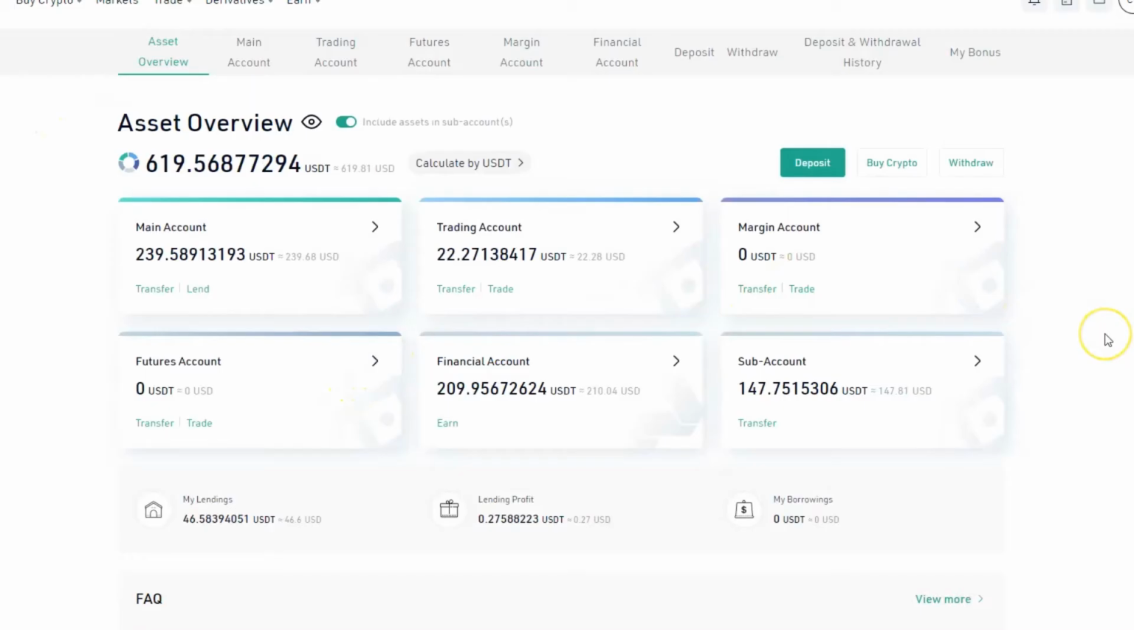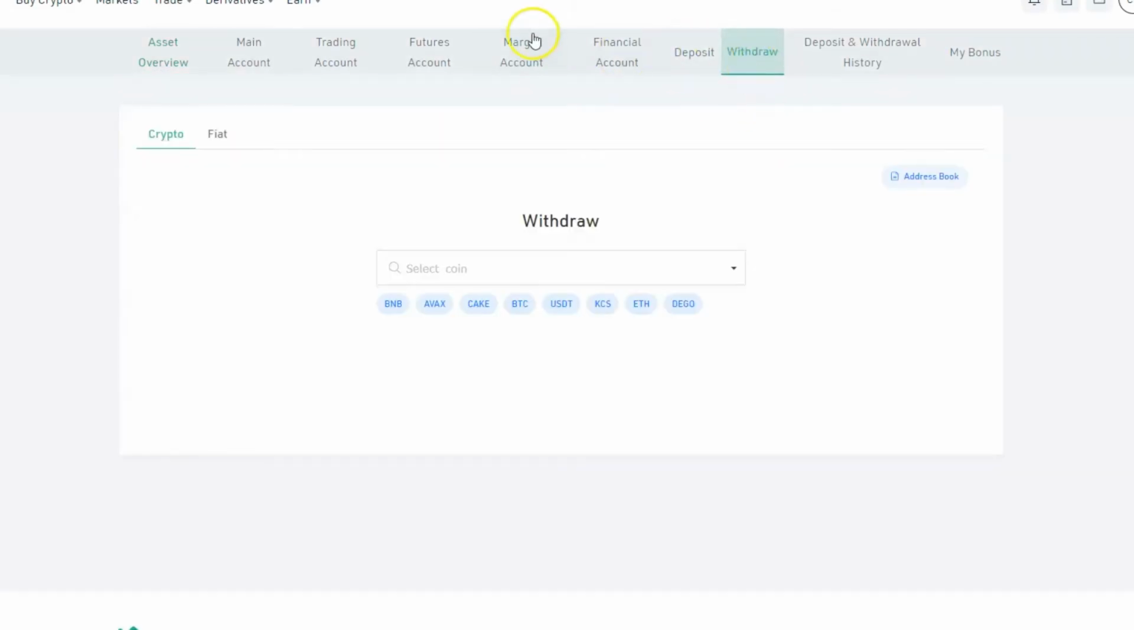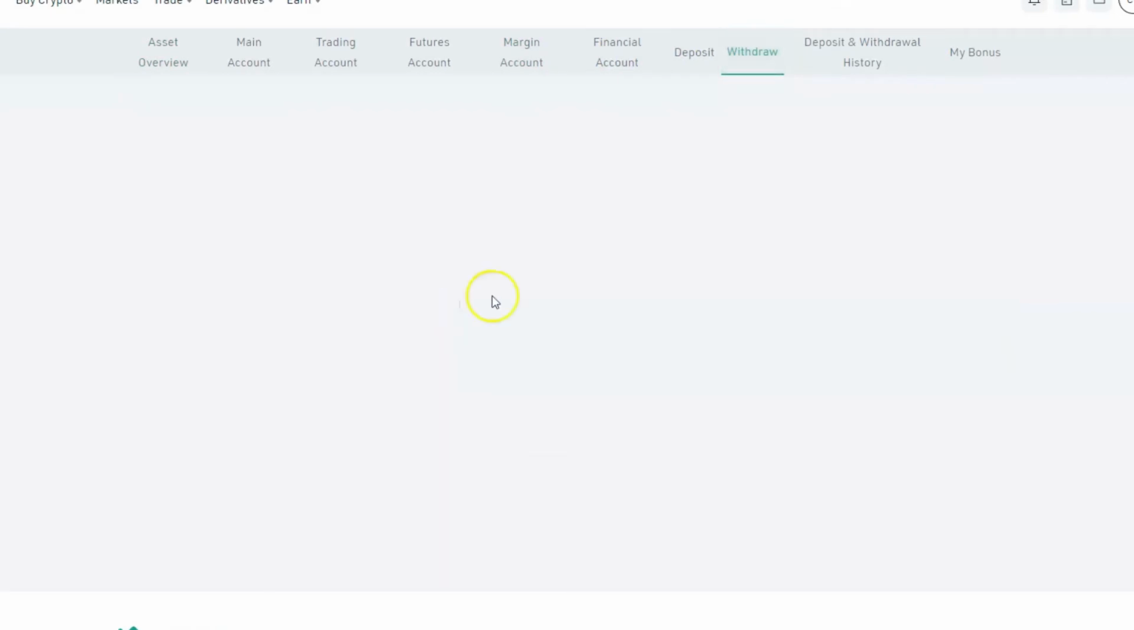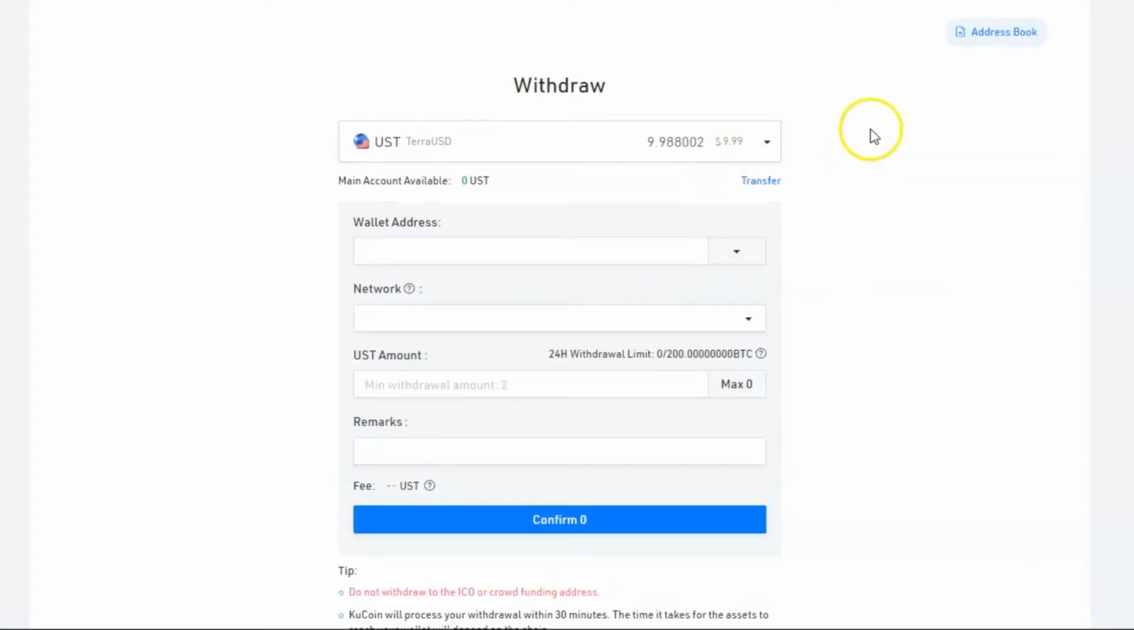Click that one. And then what we're going to do is go to withdraw right here. And then we're going to select the coin UST. There we go, Terra UST. So we're going to withdraw this entire thing and then put it into our Terra Station wallet.